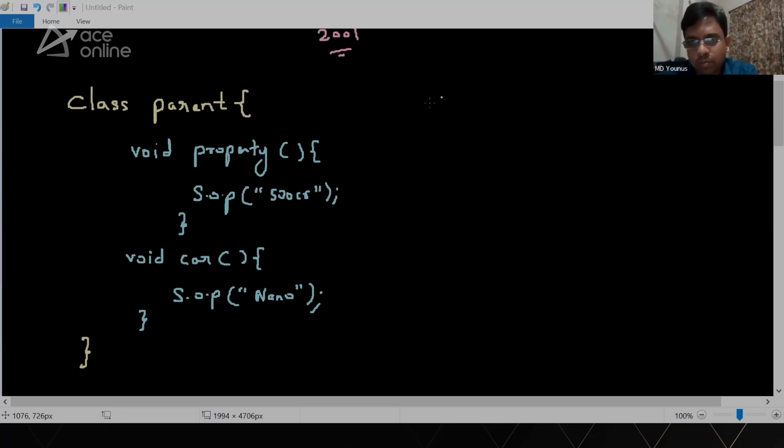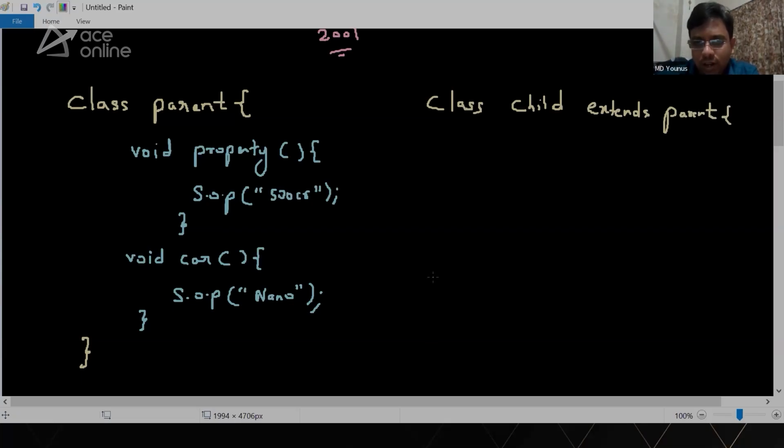Now, let's say you are the child class and you extend from the parent class. So all these behaviors are directly available to you, right? Now you can make use of this property, 500 crores. Even this Nano is available to you. You can drive this Nano. But let's say this is your first day at college. Will you be happy to drive a Nano car to your college?